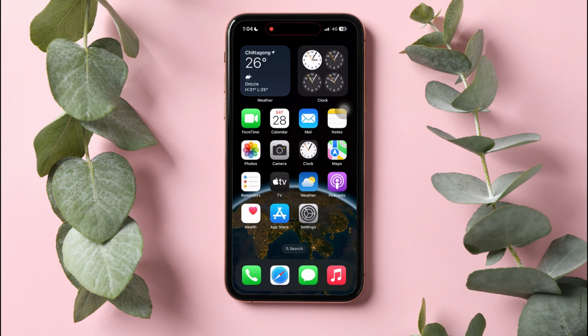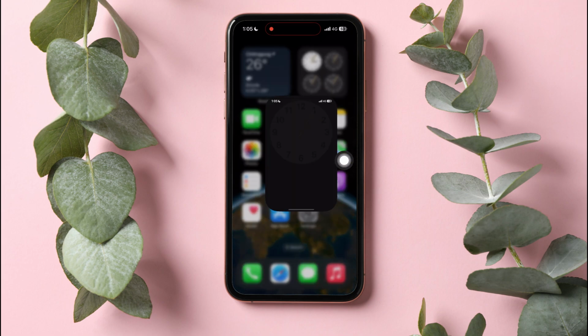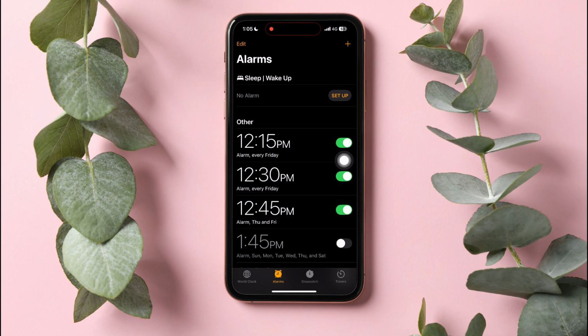How to change alarm sound on iPhone. To get started, first of all go ahead and open up the clock application on your phone. This clock app is a versatile tool with multiple functions beyond just telling time. It includes features like alarms, a world clock, a stopwatch, and a timer.